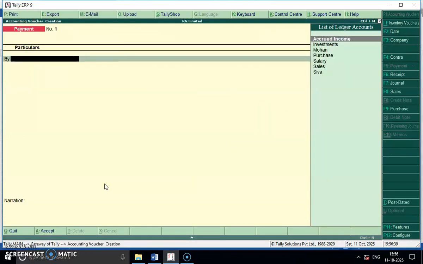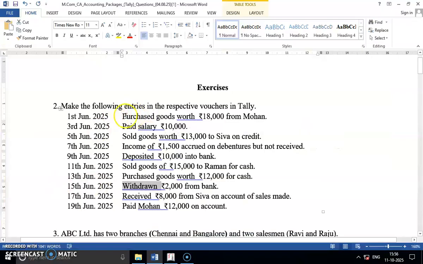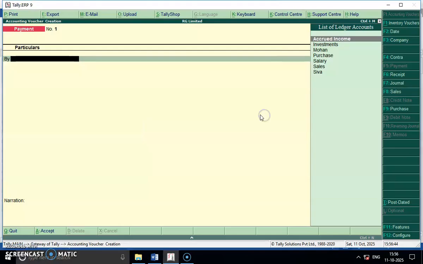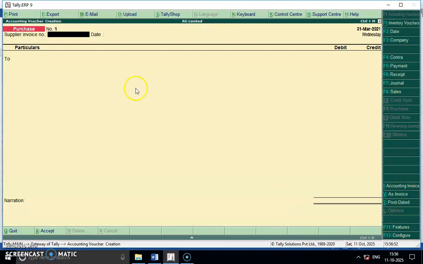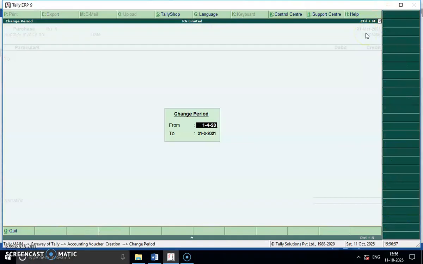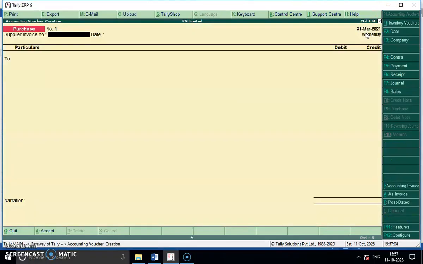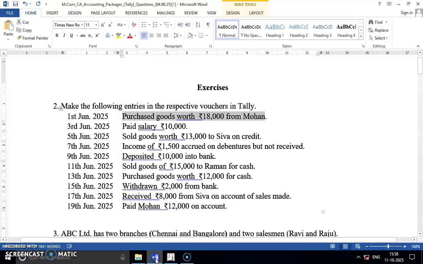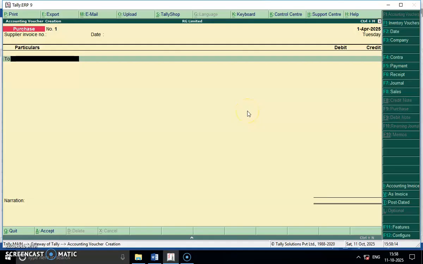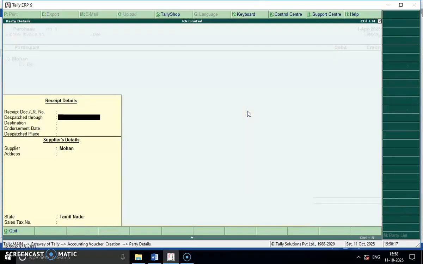Next, we have to make the vouchers. First transaction is purchased goods worth rupees 18,000 from Morgan. It comes under purchase ledger. If it is like an invoice, we have to make it as voucher, which gives you debit and credit aspects. We should change the period, which means 1/4/2025 to 31st March 2026. This is the accounting period, and we have to give the journal entry. The first transaction is purchase account debtor to Morgan account. In the credit aspect, Morgan should be there.